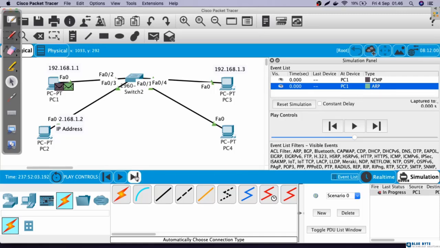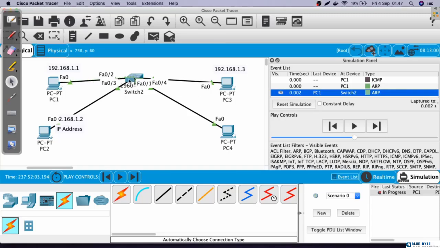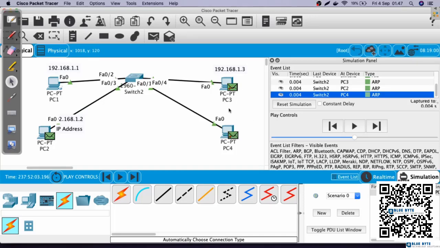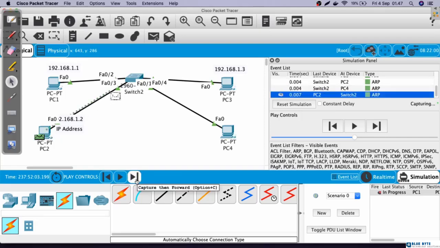Here, let's continue. The ARP packet is received by the switch. And then, the switch will broadcast the ARP packet to all PCs. But here we can see that there is an X on PC3 and PC4. This means that these two PCs will not reply to the ARP packet, because the ARP packet is asking for the MAC address of PC2. But here we can see that PC2 will reply. And finally, the ARP packet is back to PC1.